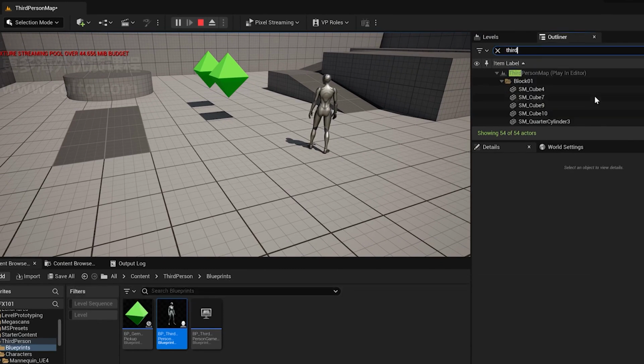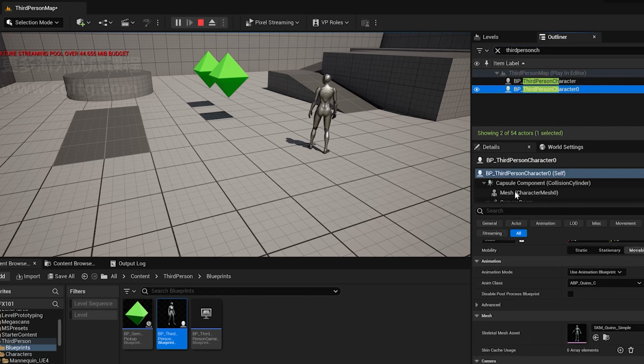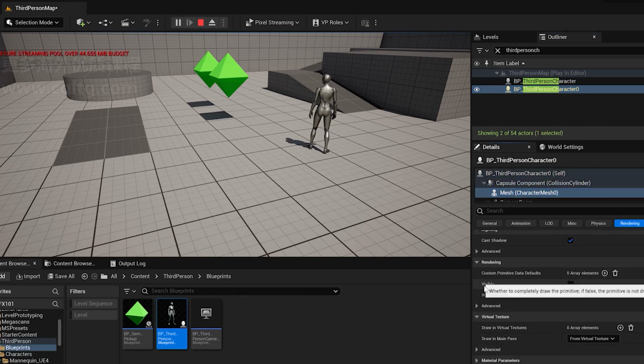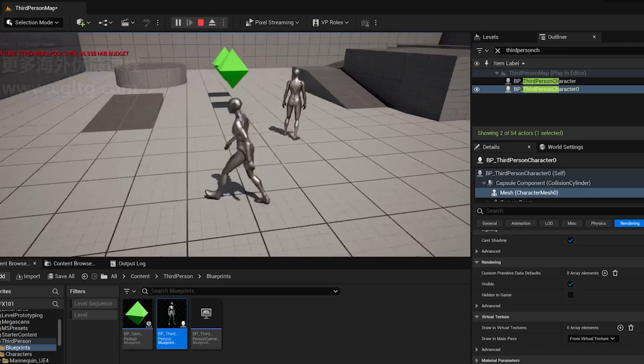Now if I search for third person character, you can see we have 2 in our scene. The yellow is the one that's been spawned now that we're in game mode. And I'll have to click on the component inside of this blueprint. So I'll click on the mesh here and I click on the rendering tab. I can see that that visibility has been turned off. And now if I turn that back on, I just forced it to be on again. And then I'm going to click inside of my viewport again. Now my control is back.